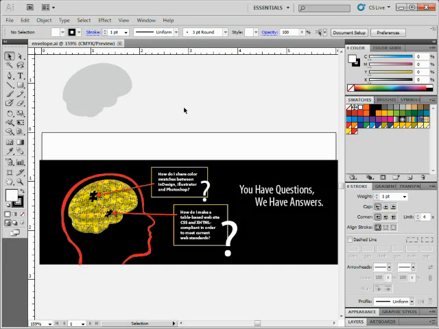All right, I want to talk to you guys about working with what's called an envelope distort. This is a really cool feature in Adobe Illustrator. It's been in Illustrator forever. And here is an example right down here. Let me copy this up here.